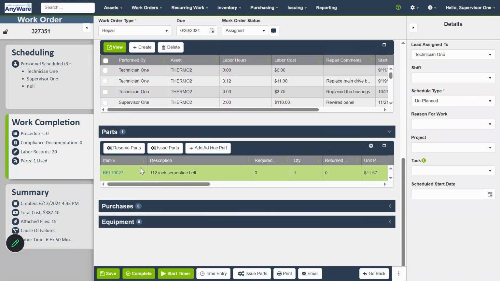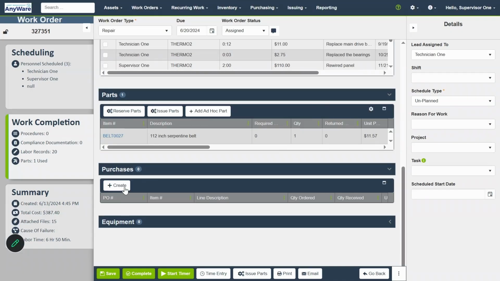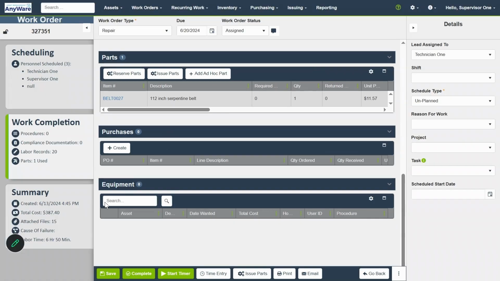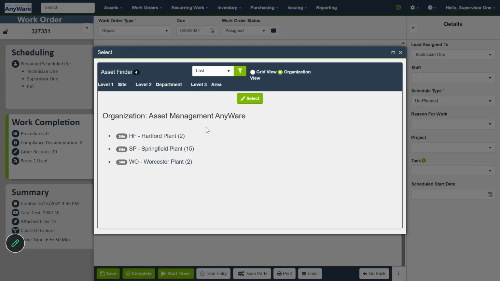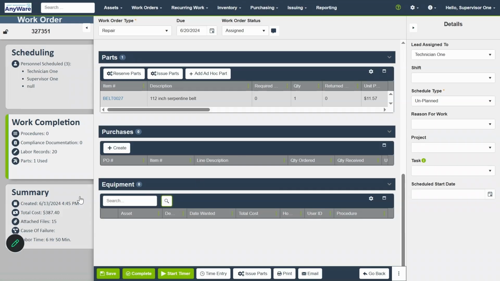We also can view any parts that were needed for this work order. You can view any purchases or create purchases here. And you can also select equipment that might be needed to complete the work order. You just search through your asset finder, which will pop up, and find the equipment necessary and add it onto here.